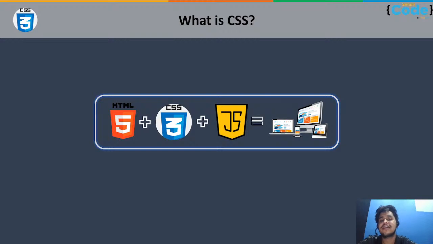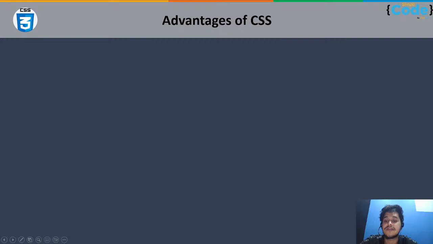HTML is used to create the structure of a web page. CSS makes it look more attractive to the user by adding styles to it, and JavaScript adds interactivity to the web page. So let's move ahead, and now we'll discuss the advantages of using CSS.